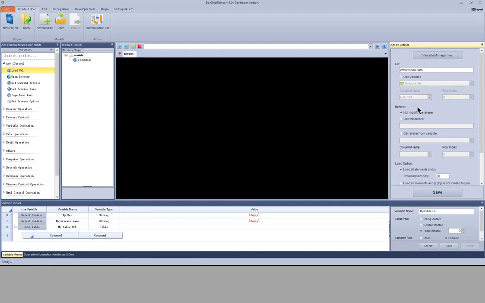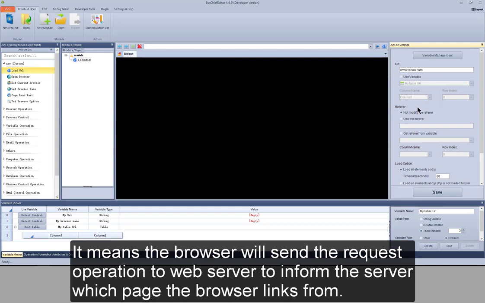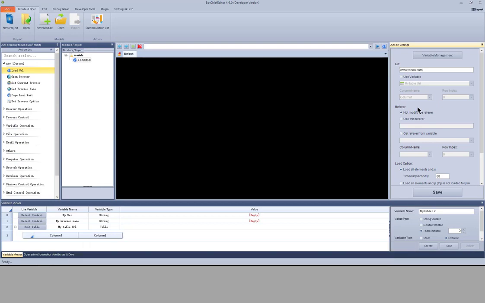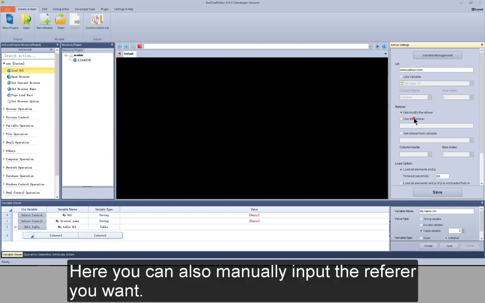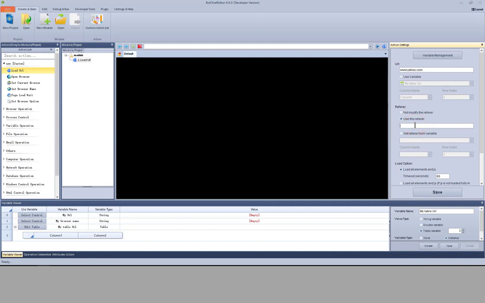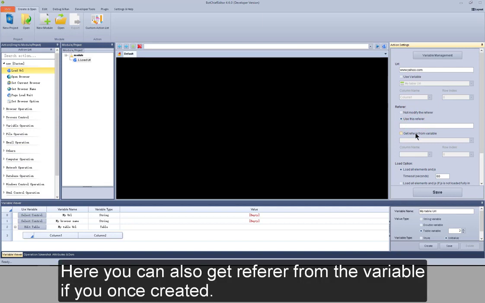For referrer, it means the browser will send the request operation to the web server to inform the server which page the browser links from. The default setting is not to modify. Here you can also manually input the referrer you want. Here you can also get the referrer from the variable if you once created.